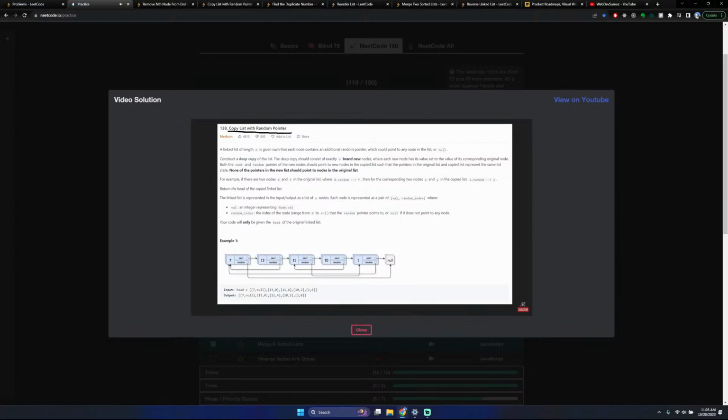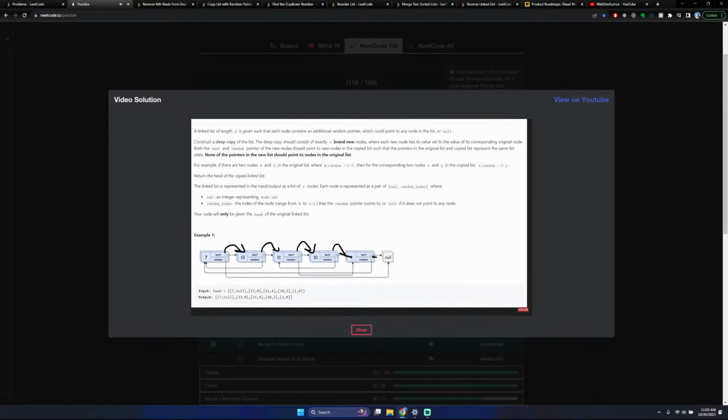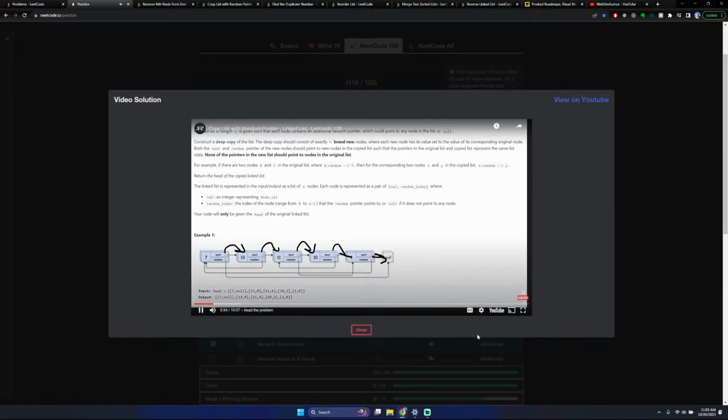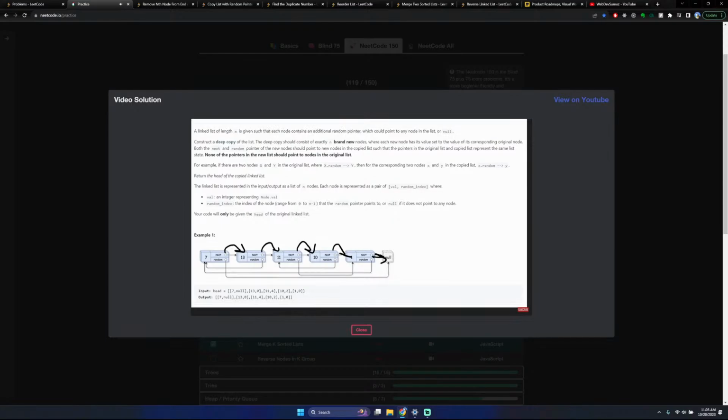So this is a node, and you can see each node has a next pointer, right? So it just keeps going. It's a singly linked list for the most part, right? And then we get to the end. So this is the end of the list. This is the start. The only difference between this and a regular linked list is that every single node has one extra pointer. It has a random pointer.